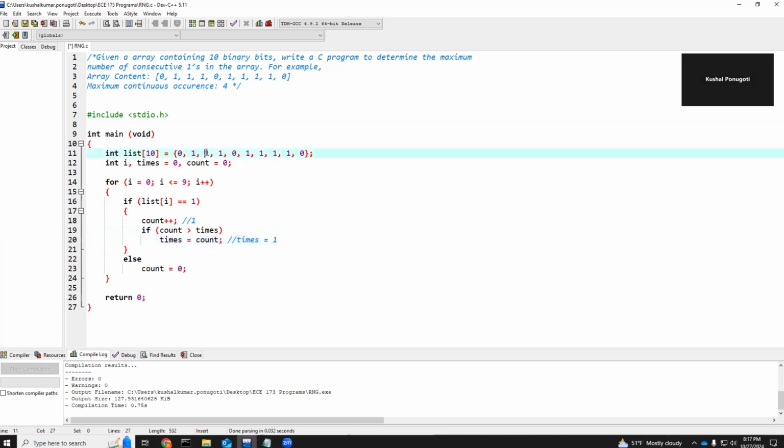Go to the second index, or index 2. The current element is a 1. So this statement is true. Count is modified to 2. And since 2 is greater than 1, I'm going to say times equals to count. So times equals to 2. Keep going. This element is a 1. So this statement is true. Count is incremented to 3. 3 is greater than 2. That is true. So times equals to 3.